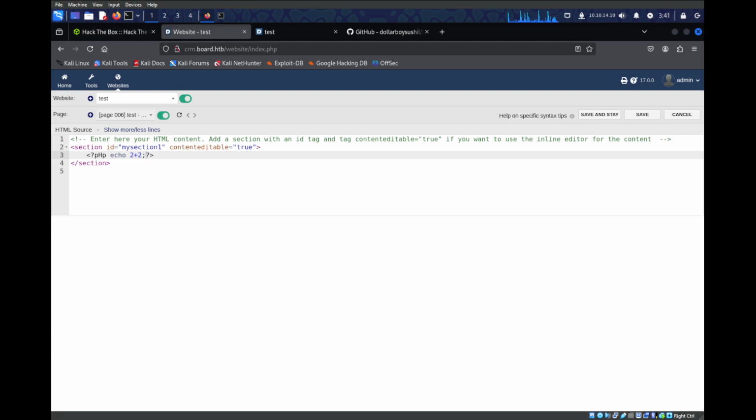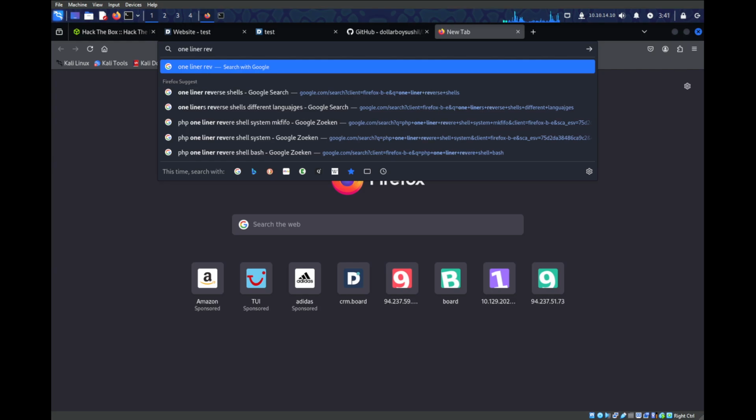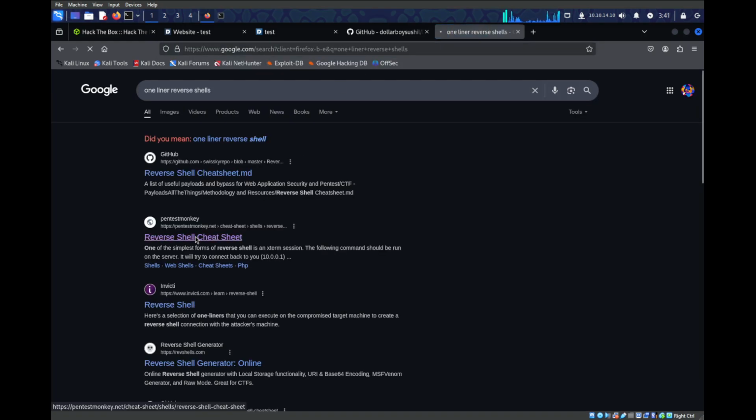So first of all, you want to try it. If you know this works, it's highly likely that some other command might work as well. So we're just going to do an echo, a system call, and inside the system call, we're just going to do whoami. It's quite simple. I'm just going to save and stay and see who we are. So we are data.